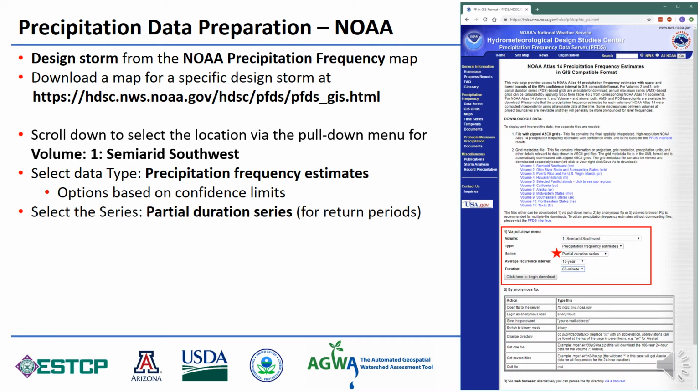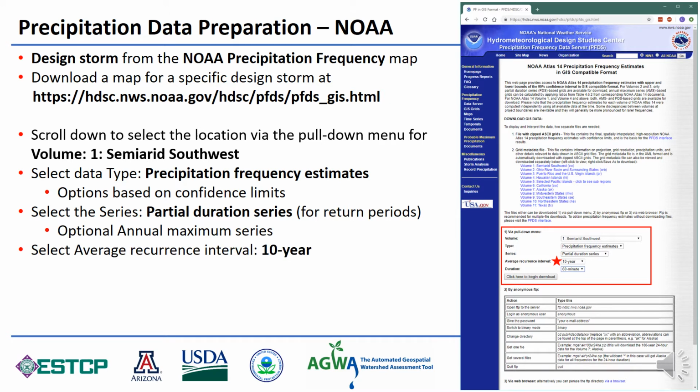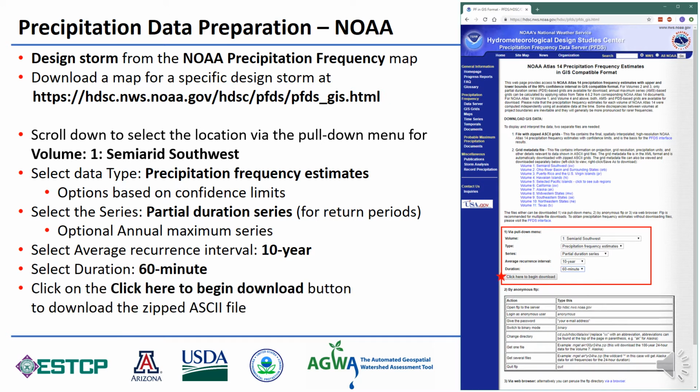Select the series as partial duration series, which are based on all events during the period of record and are used to determine the return periods. The other option is the annual maximum series, which we won't be using. Next, select the average recurrence interval as 10-year and the duration as 60 minutes. Click on the Click Here to Begin Download button to download the zipped ASCII file.